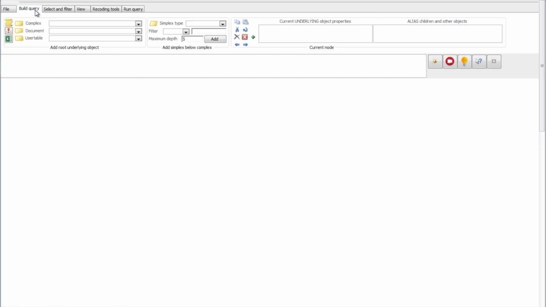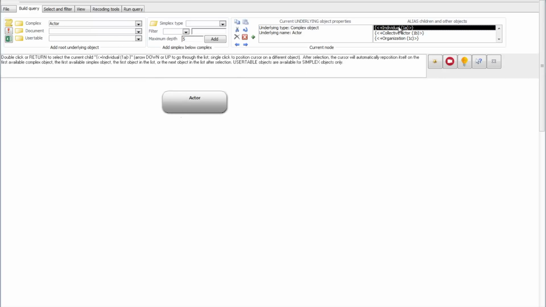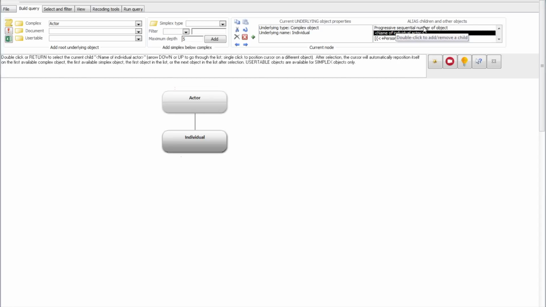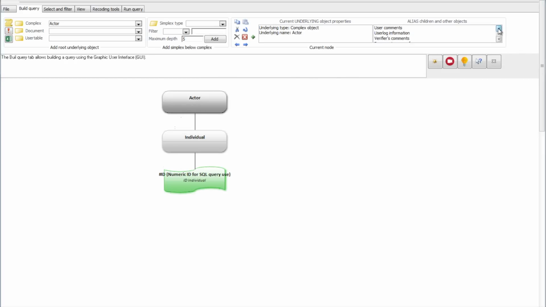We need to extract the record ID of the complex object parent to the simplex or complex object that we want to delete. So let's suppose we want to delete the complex individual, child of the object actor. Let's build a query. So we choose the complex object actor here from the list, then select individual from the Alice Children Other Object list. And now we should get the ID of the individual and the ID of actor.